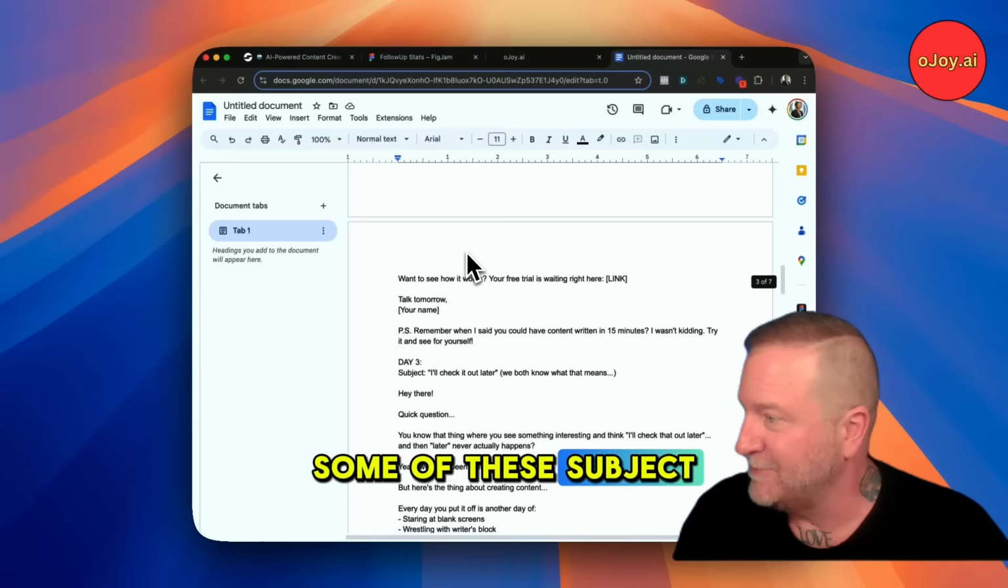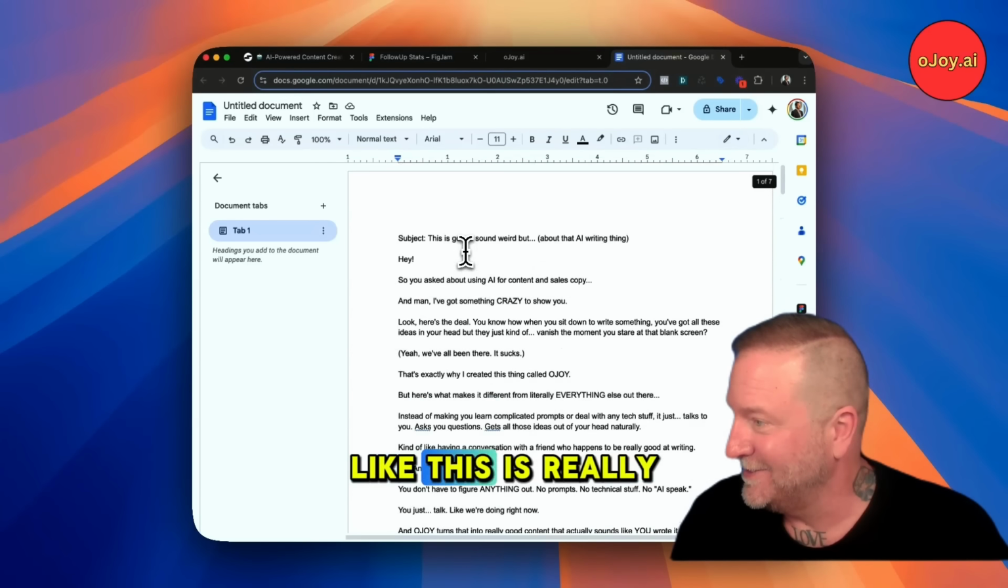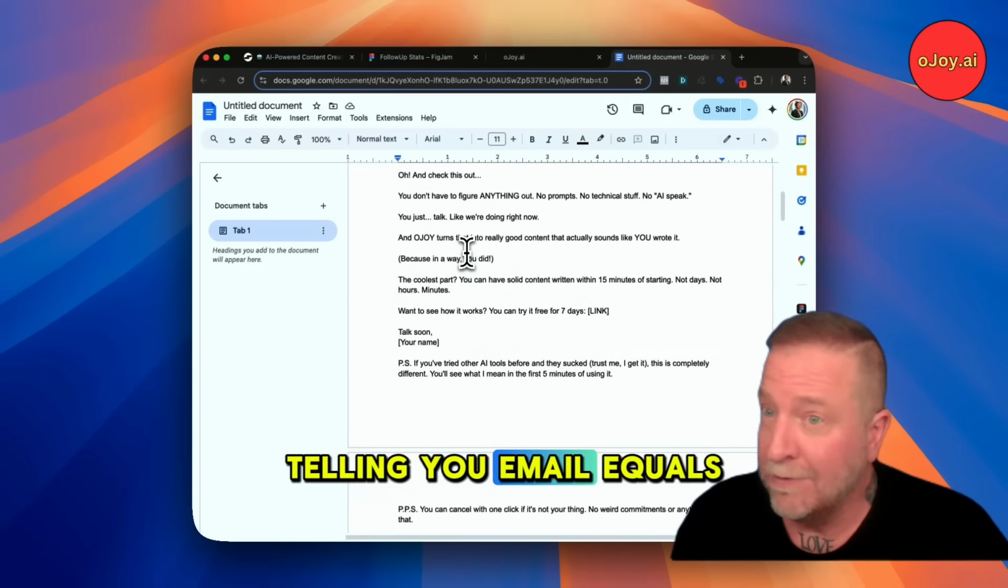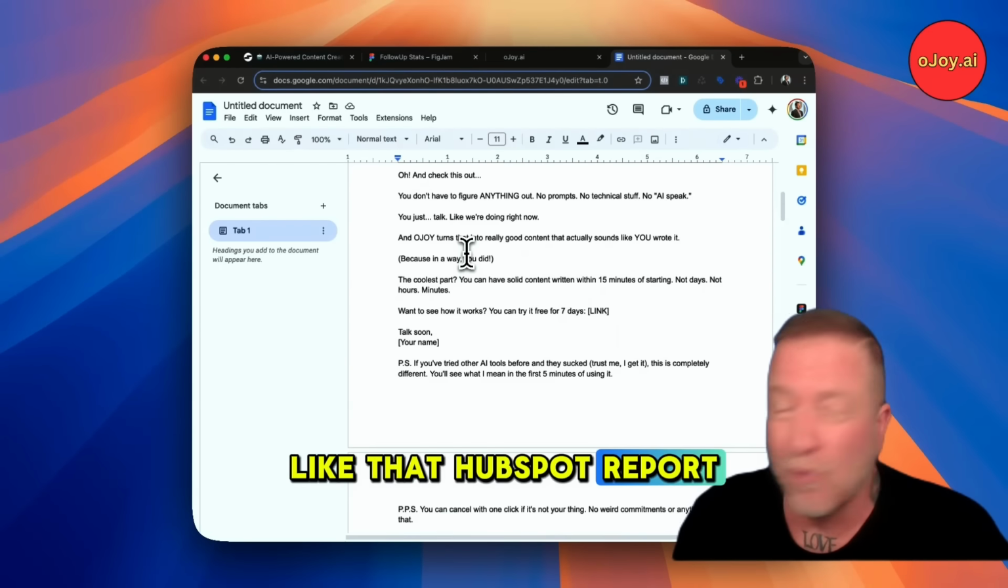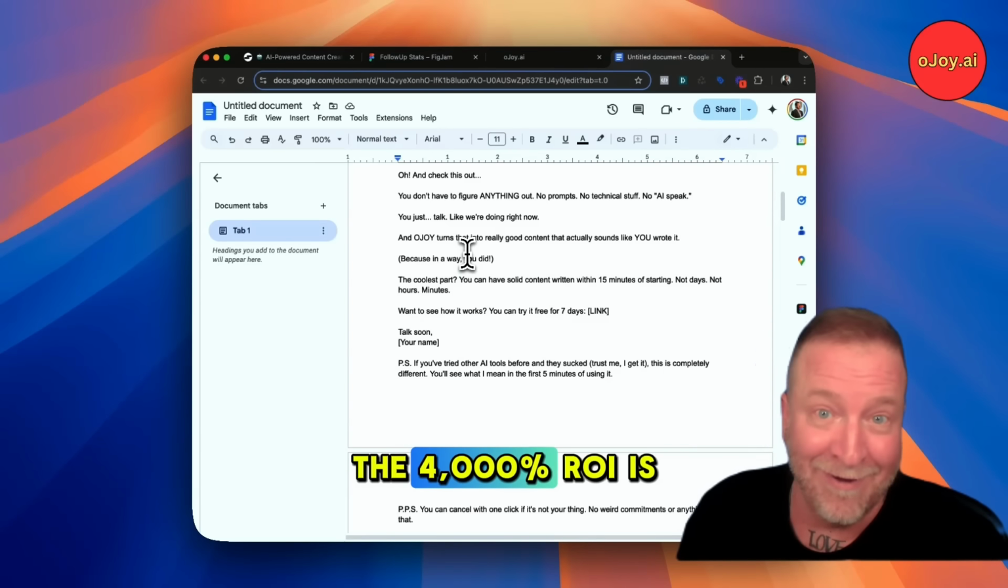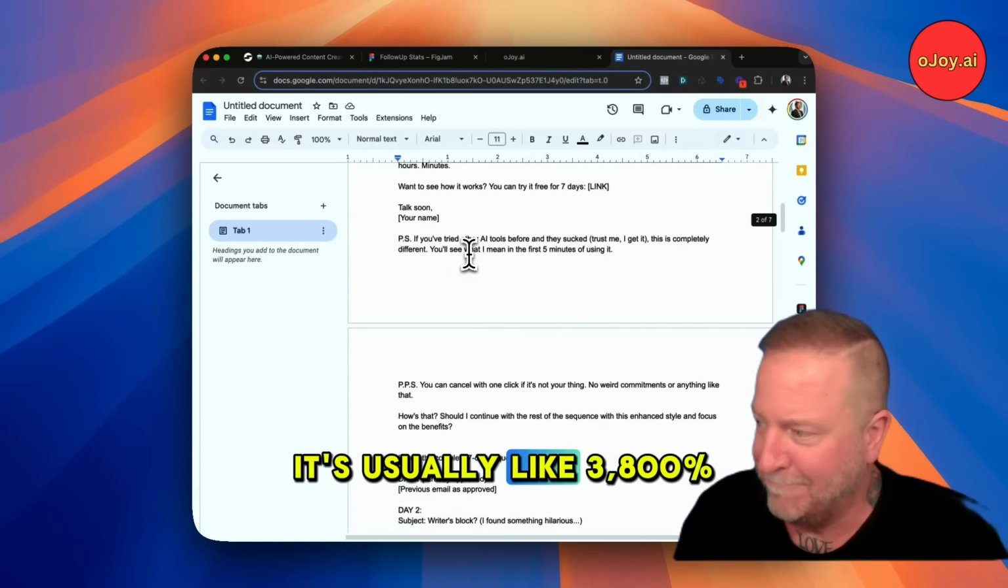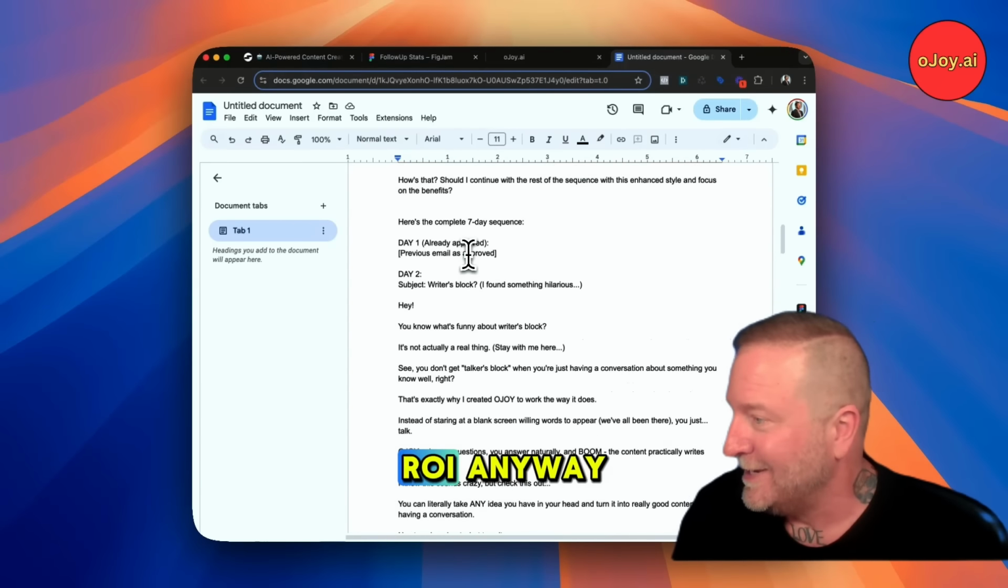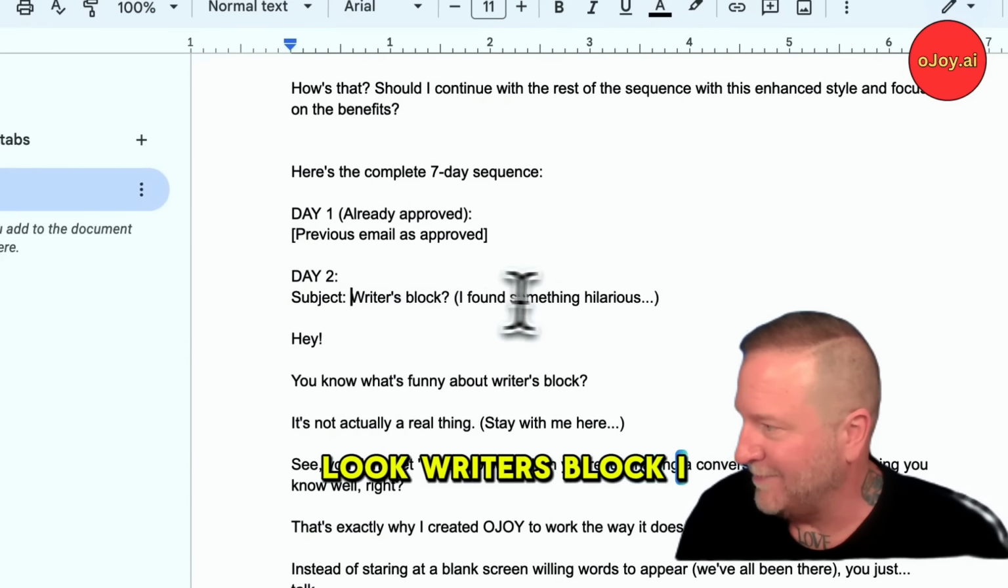So let's check out some of these subject lines, by the way. This is really good copy. And I'm telling you, email equals money. That HubSpot report is the same thing every year. However, the 4,000% ROI is the highest I've ever heard. It's usually like 3,800% ROI. Anyway, look, writer's block, I found something hilarious.